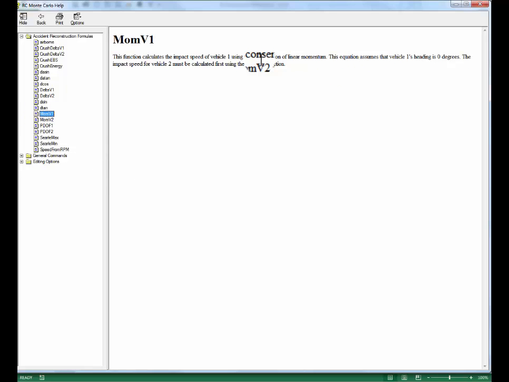Now, you know that there are a lot of arguments that are required for MOMV1. For example, I have to supply the two weights of the vehicles. I have to supply the departure speeds, the angles, and the approach angle for vehicle 2. That's not listed here. I'm going to show you where that is listed. The purpose of this listing here is just to show you the equations that are available and a little bit of information on them. So I'm going to close out of the Help screen.